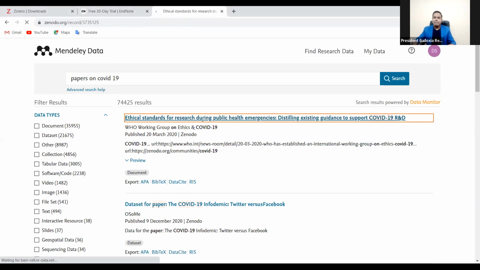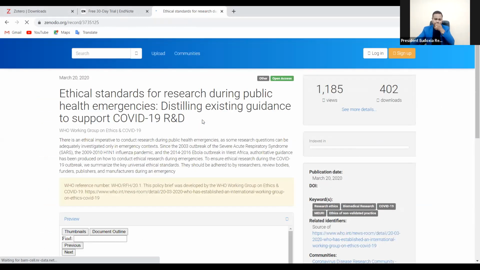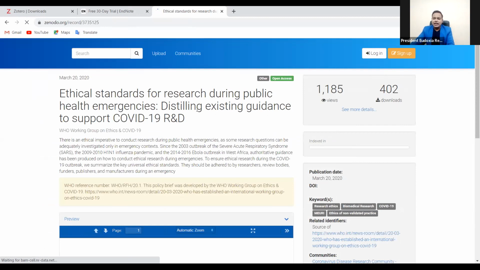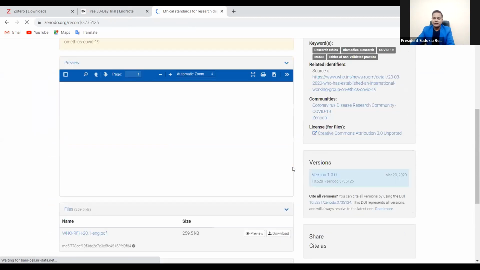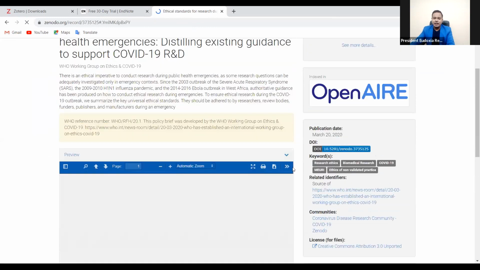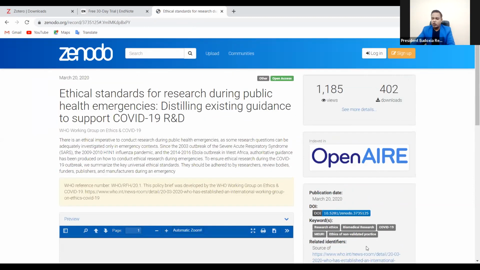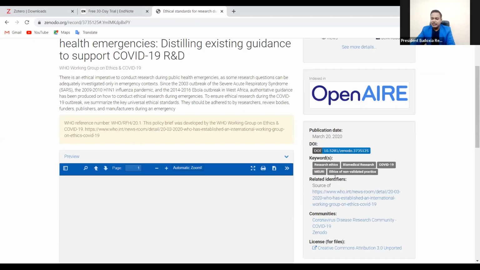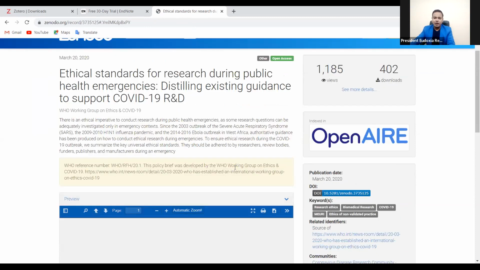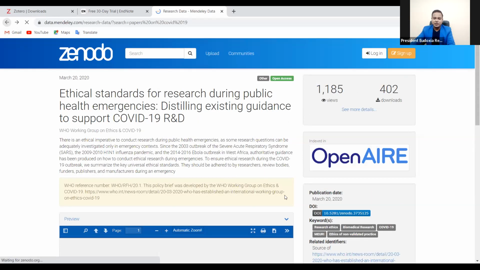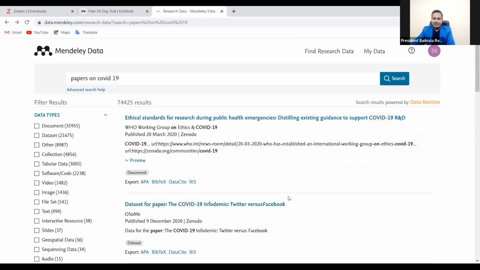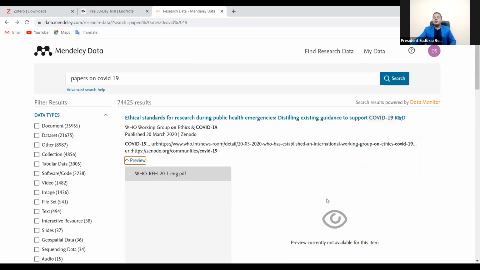Let us see. Now you see that it is appearing in a different style. So first you can go for the preview of the paper. DOI, keywords, everything. Then identifiers are also here. Now you see here, preview. So you can go for a preview of the paper and you can have the data in your hand.